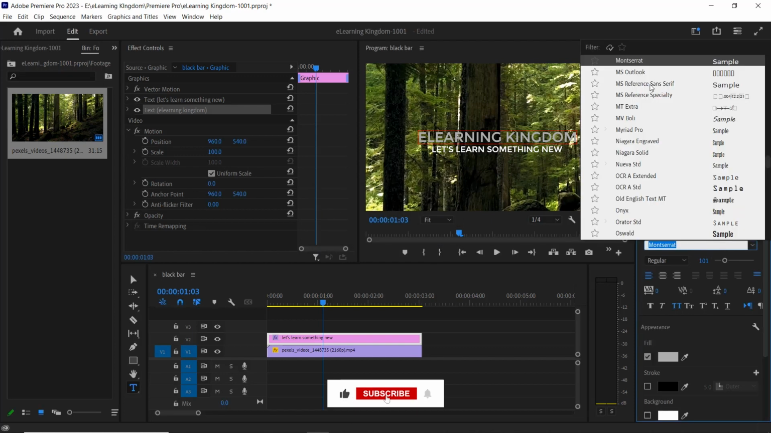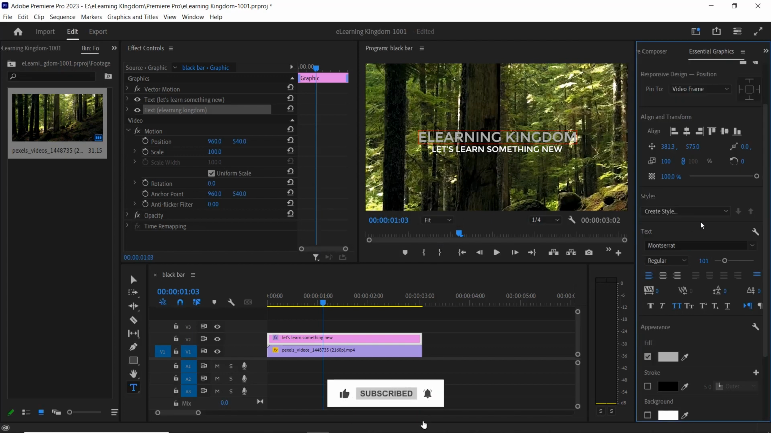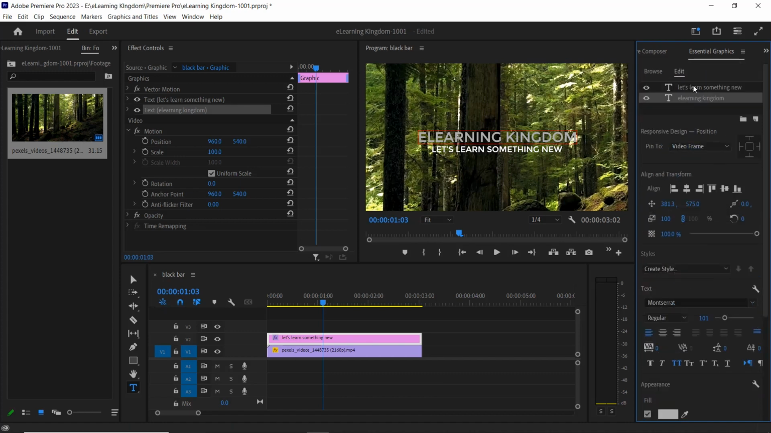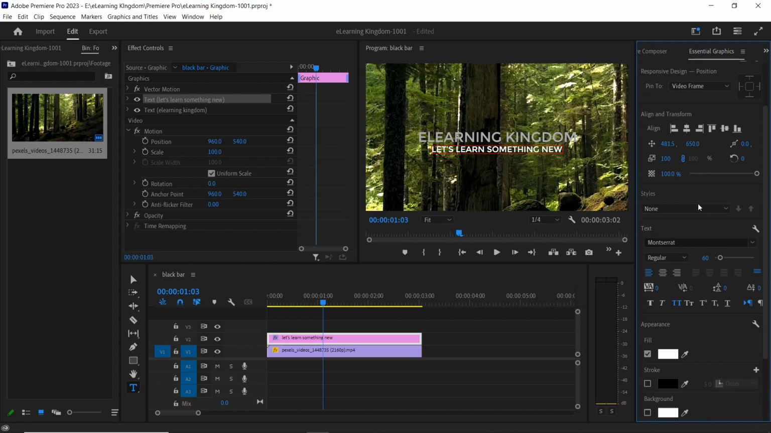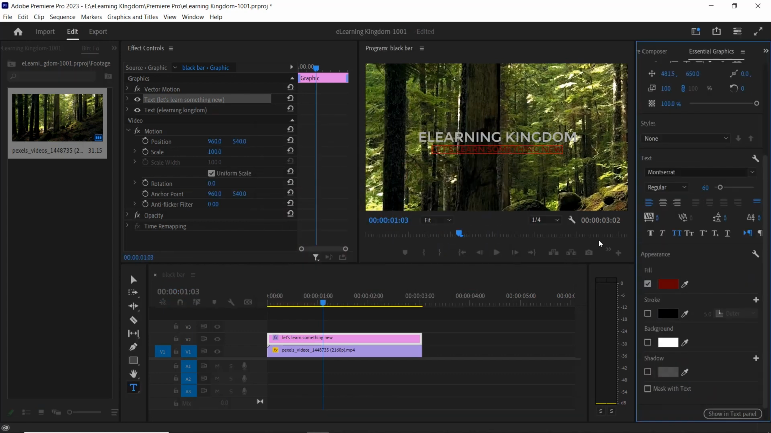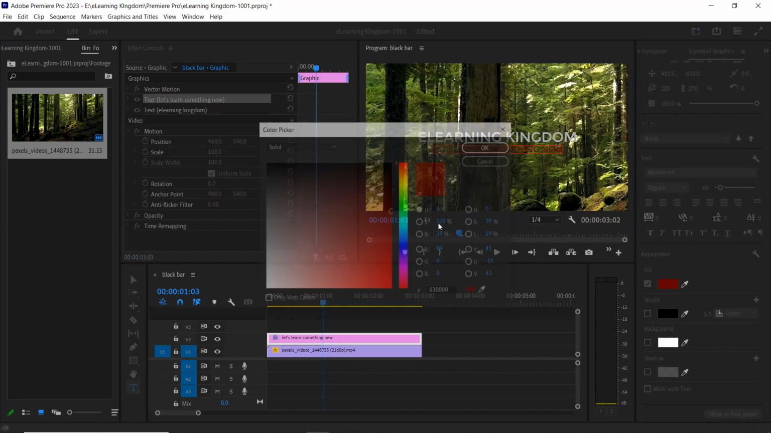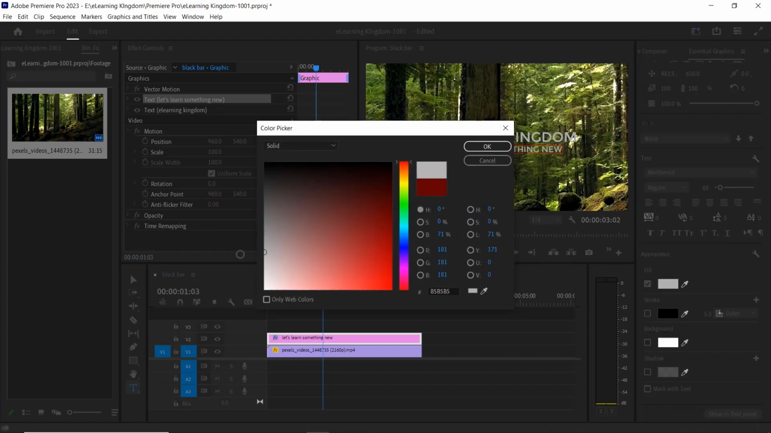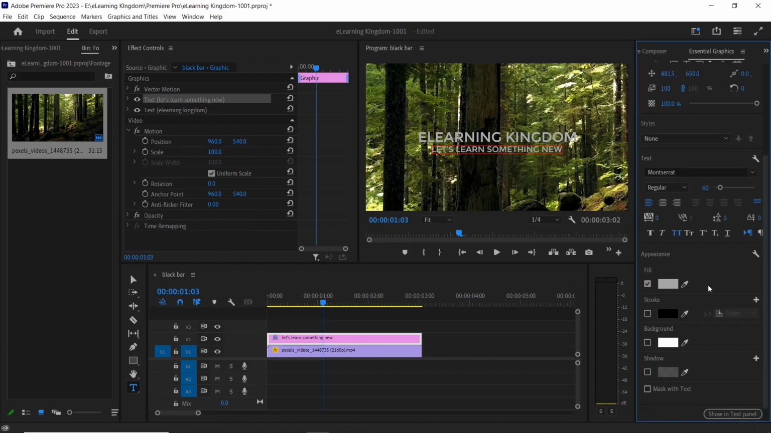Also you can change your font family as you want. After that you can select the second text from here and go to the text. You can change it red color. See, not red, little white. See, change the white color.